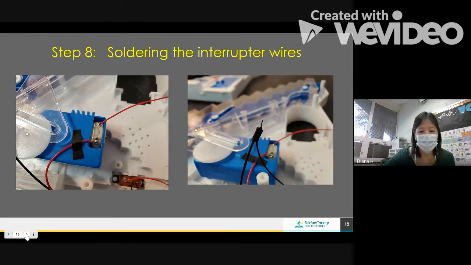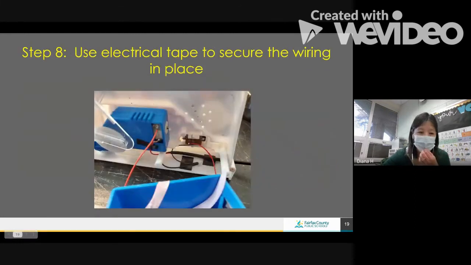So let's move on to step 9. Okay, so at this point, you're going to use electrical tape to secure the wiring into place. Again, this step is just to ensure that any internal wiring that you've done stays in place, because what you don't want is loose wires throughout the game.